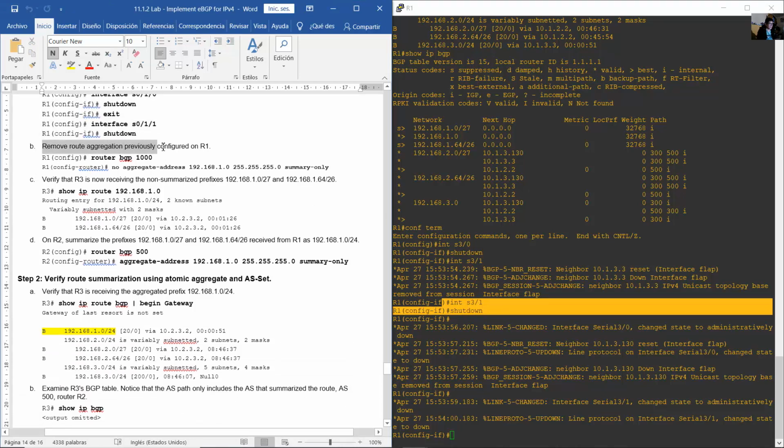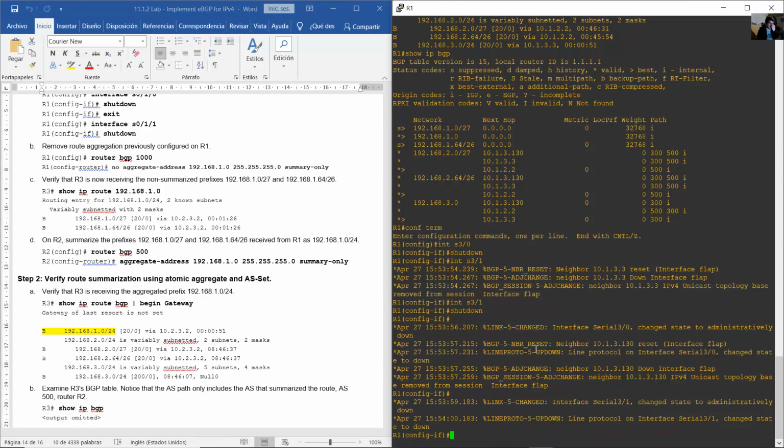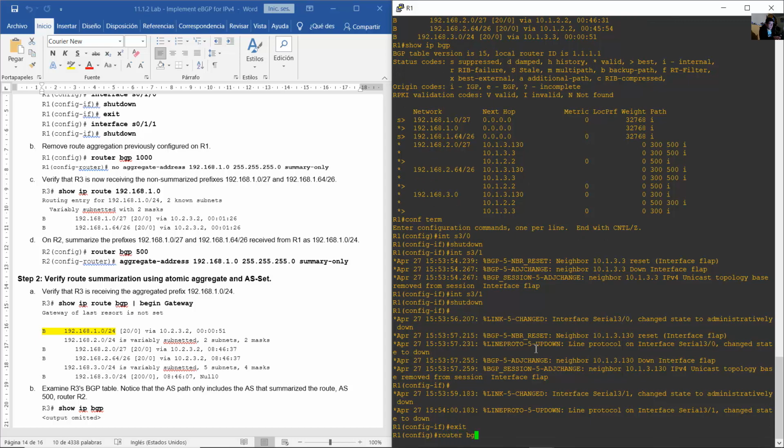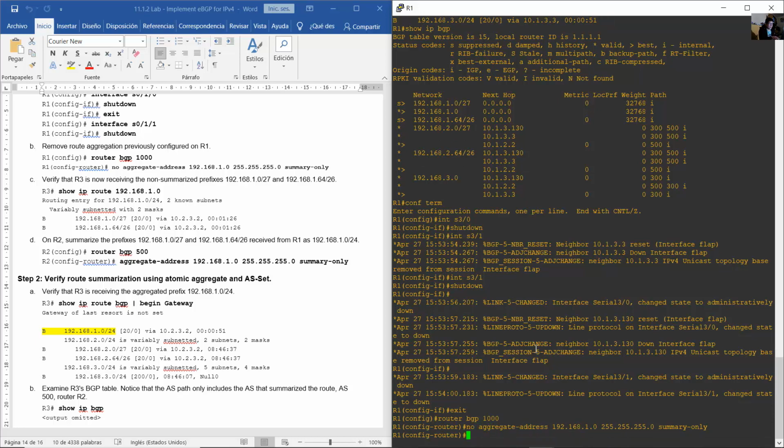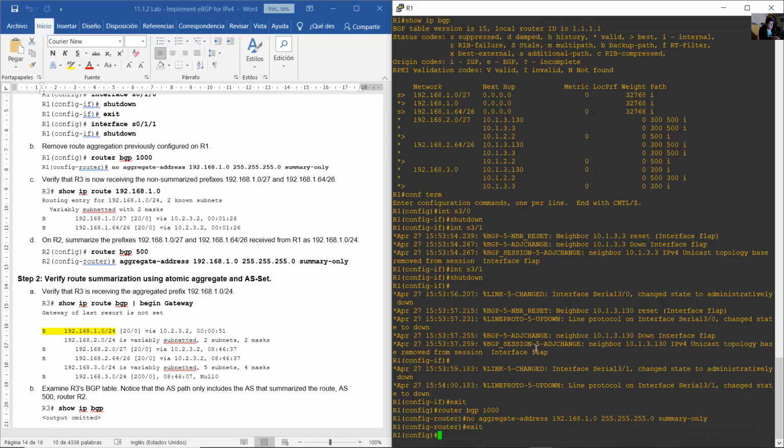Remove the route aggregation previously configured on R1. Okay, go to R1 and exit to router BGP 1000. This is the command: aggregate-address 192.168.0.0 255.255.255.0 summary-only, but add the no keyword at the beginning to remove it. Enter. Okay, now it's removed. Exit.